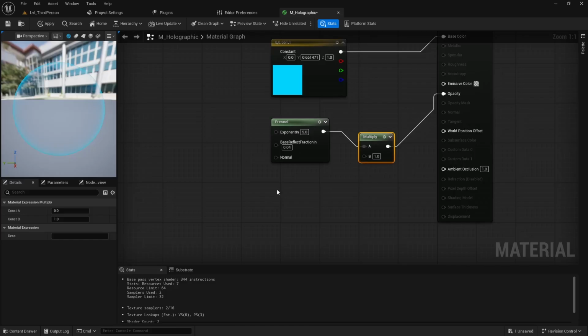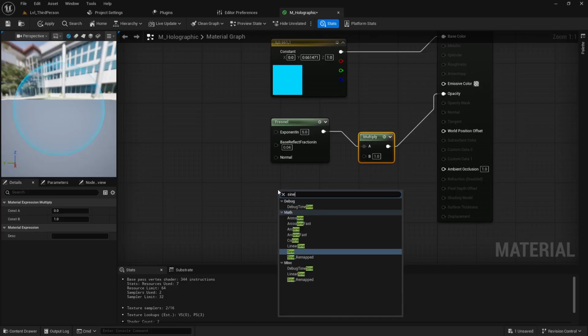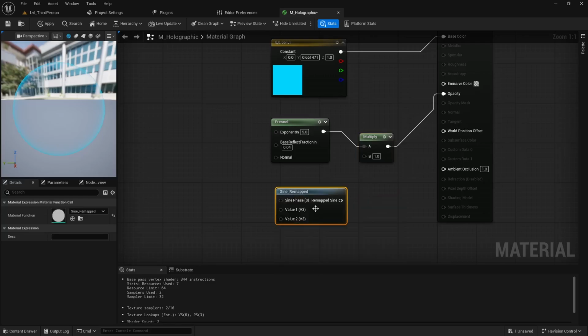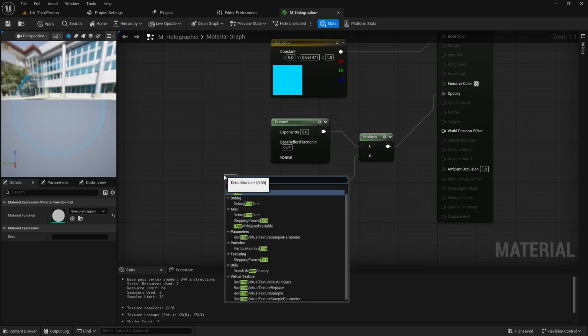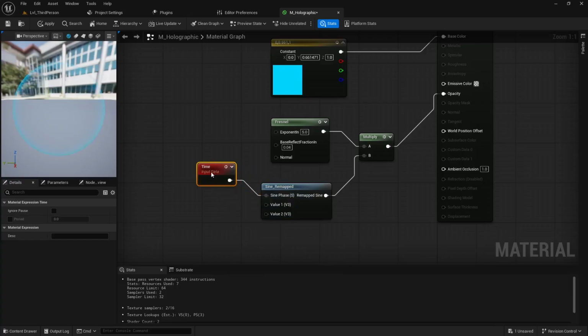What we can do is use a sine wave. Sine typically is -1 to 1. We only need 0 to 1, so we can use a sine remapped. We'll plug that in here. And then for the sine phase, we can pull off that into a time node to get that pulse.